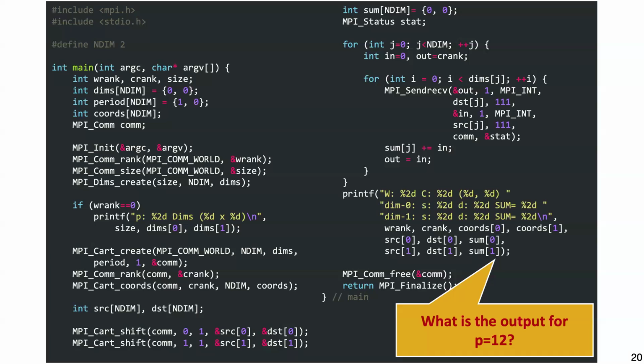This is example usage. In this example there are 2 dimensions, so ndim is 2, and dims is the length of the dimensions, how many processors are along each dimension. In the beginning we fill these in as 0, 0, because we don't know yet what the length will be. Then periods is whether or not you have a wraparound link in that dimension, 1 meaning yes and 0 meaning no. Just for illustration, this is 1 and this is 0. And this is the coordinates.